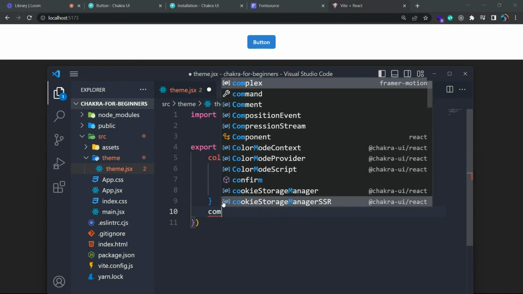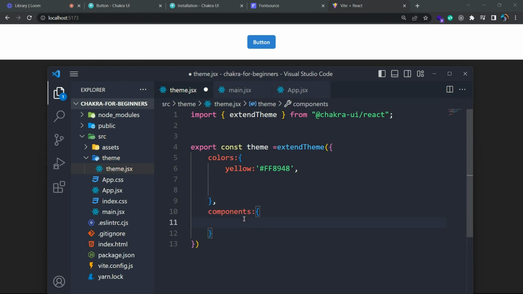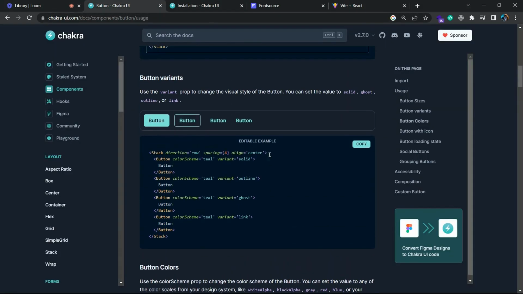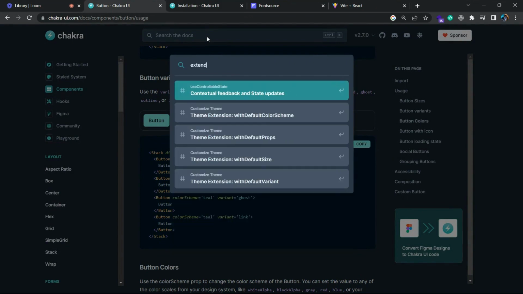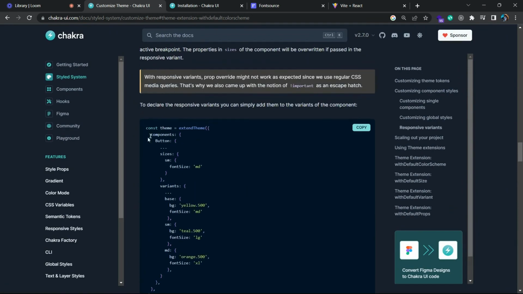I can extend the components. So I can come here and say components, then give it an object. In the components, what do you want to customize? I want to customize the button. So don't wonder why I'm getting all these. You can come here and search the extend theme extension. So you can see here, you have everything you need. You can extend the components. You can extend the button. Instead of the button provided by Chakra, you can extend the button that will be used everywhere in your application. You can give it a variant, maybe base, small, medium, large, everything you need.